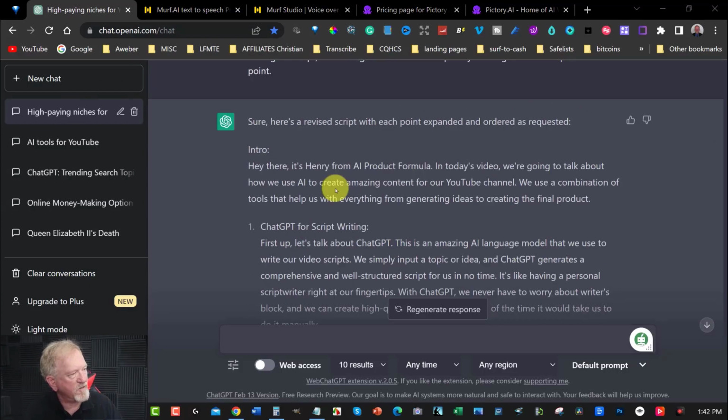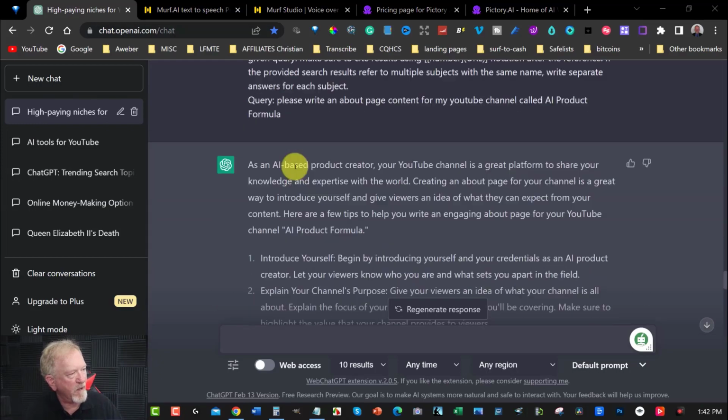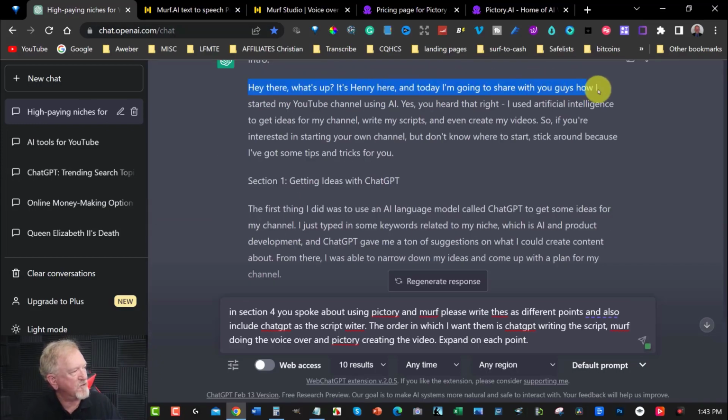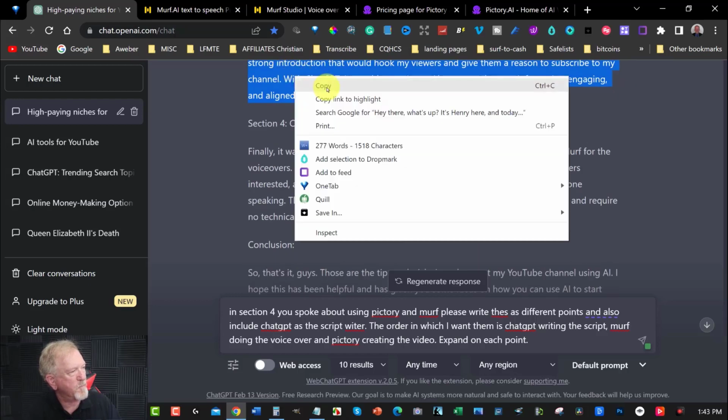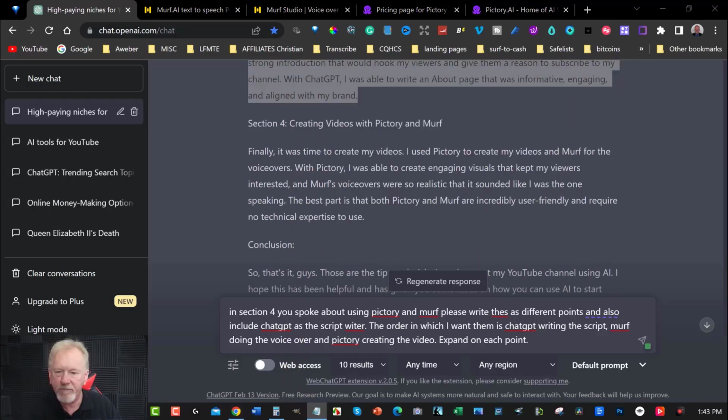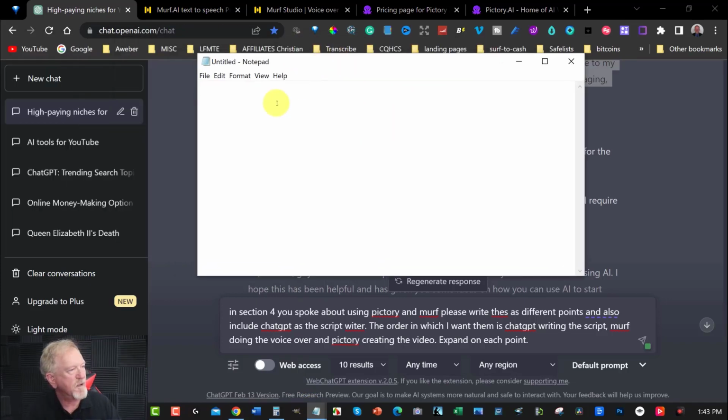Okay, so I actually like the first part of that too. So what I'm going to do is grab all of this here and not include section 4. I'm going to put that straight into a text document, and I'm just going to open that up into a new window, drag that over here. Now I'm just going to paste that in here.